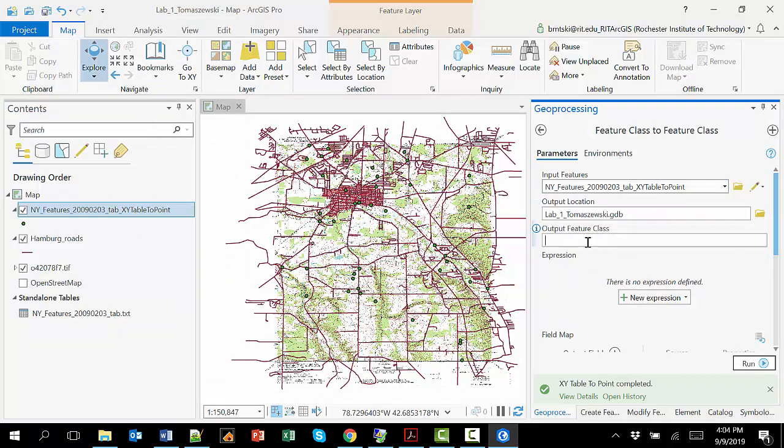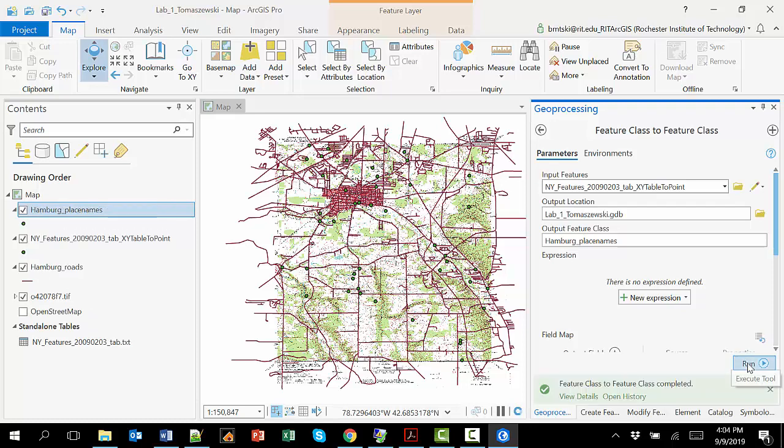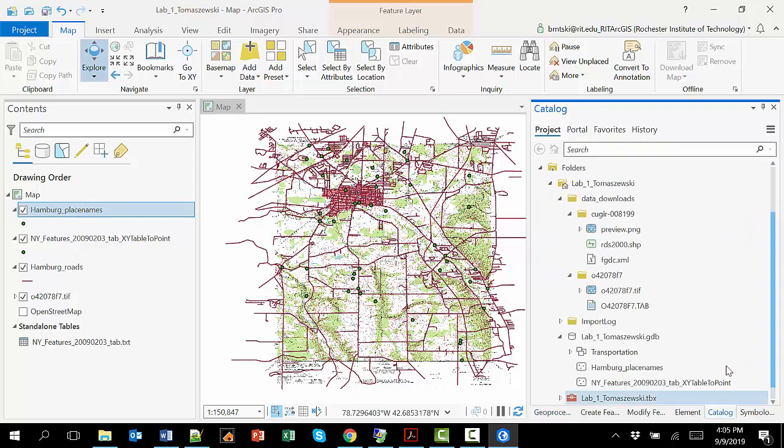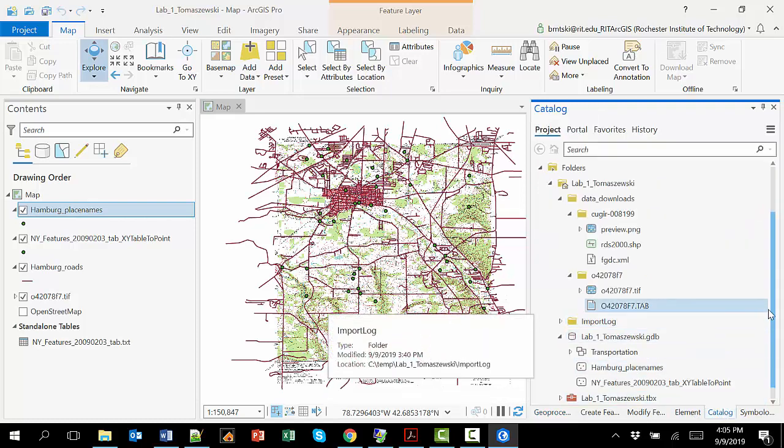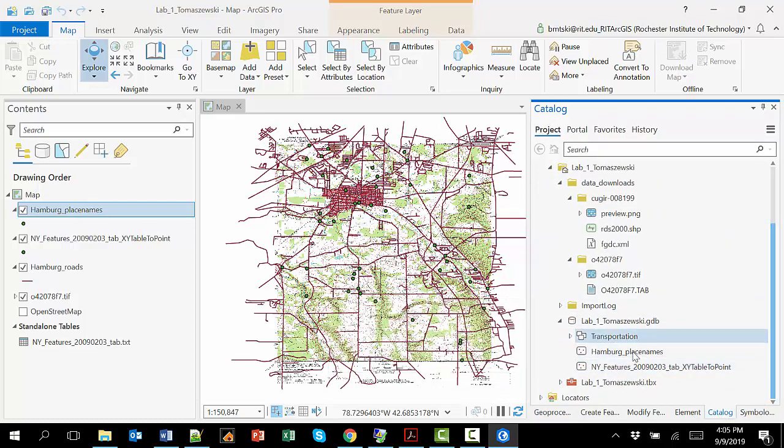and put them right at the root. I'm going to call them Hamburg place names. Okay, we'll run that. And so that'll take them out from being based on a text file, make them their own feature class. Now we go back to my catalog. You can see here how they're included in my geodatabase.